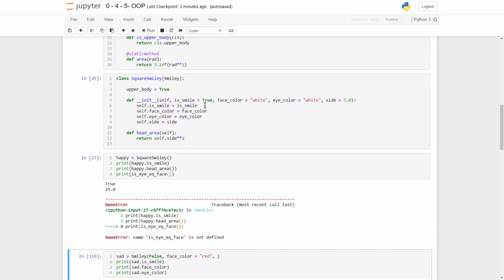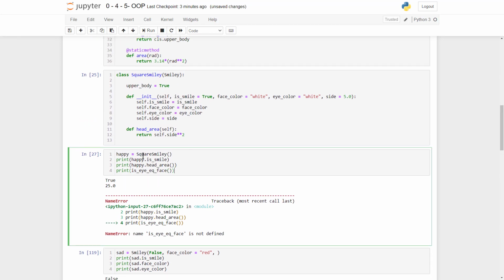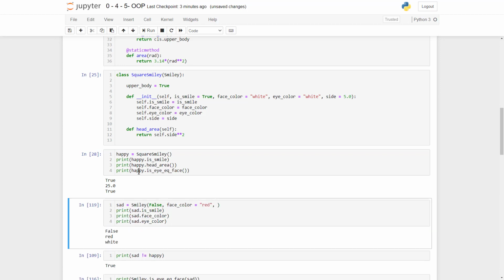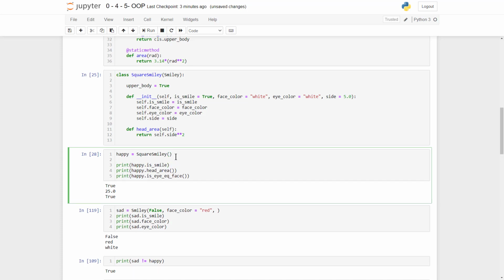We're told that this is not defined. We need to put this happy. Okay, so in this case, since we put in the default parameters, the face color is the same as the eye color, so that's correct. Now let's say that while defining happy, we define the face color to be equal to, say, red. Run that. You see now it's false.